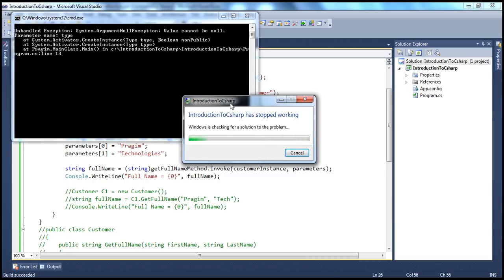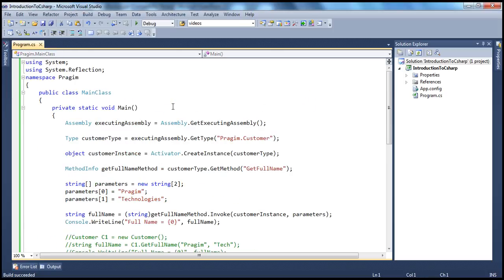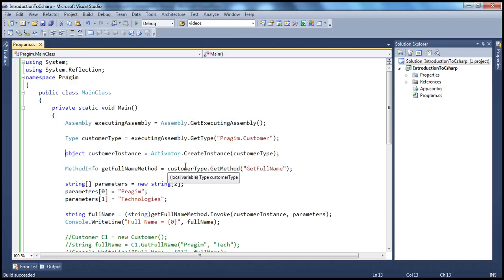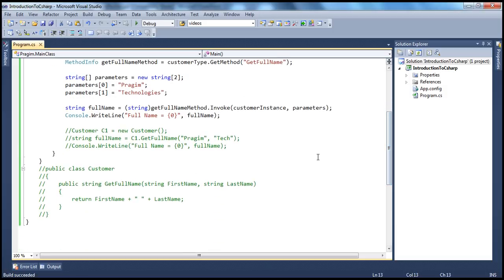So let's see where we are getting this unhandled exception. It's saying value cannot be null, and it says the error is at line number 13. Let's see and fix the issue. So line 13, so Control G 13. Let's see where that is. So for some reason here we are getting an error, and obviously it makes sense because we don't have this class yet. So what you need to do is uncomment this, because at runtime this needs to be available, right? You are expecting some assembly and class to be present at runtime. If they aren't, obviously you'll get a null reference exception.